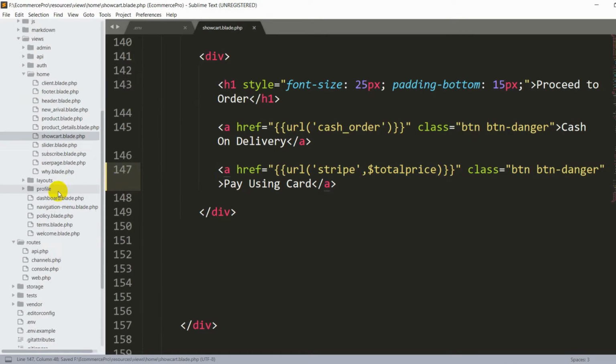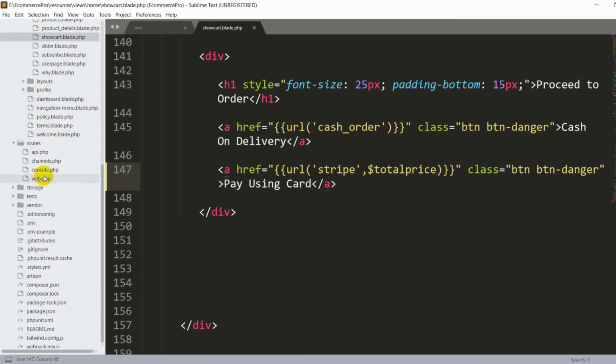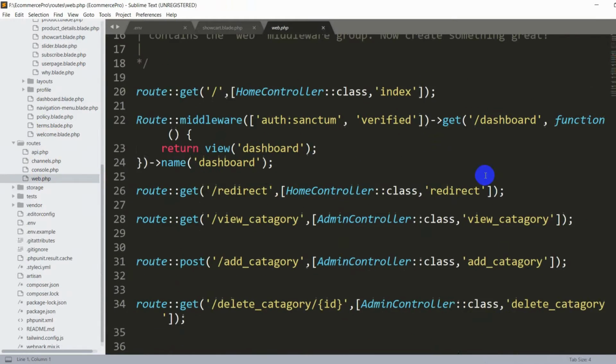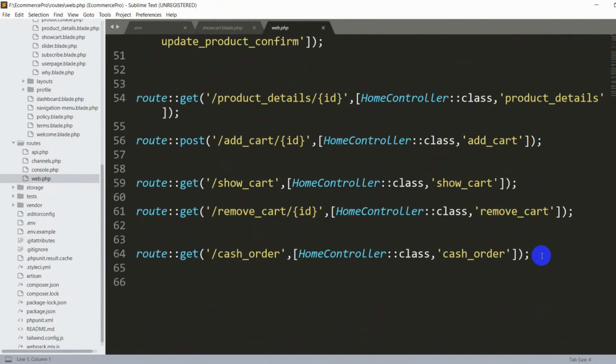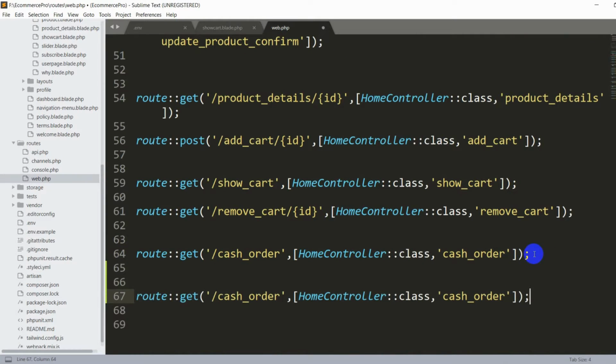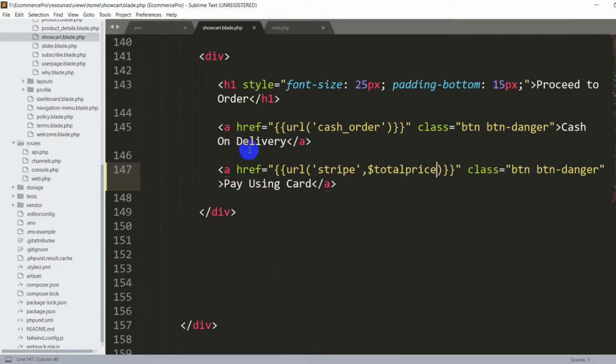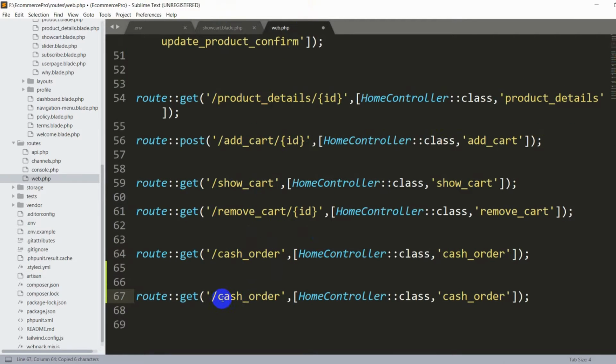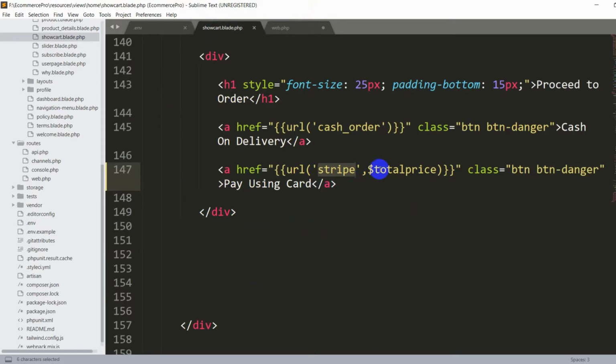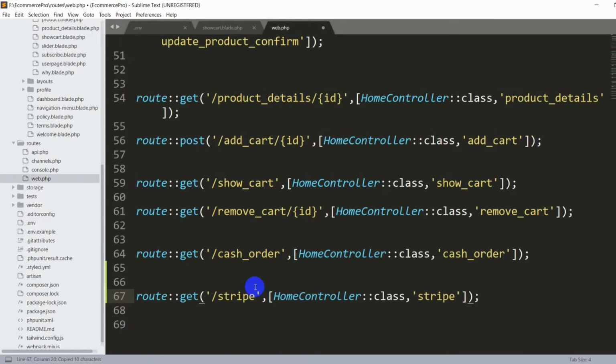So right now let's go to our route, then web.php, and here let me copy this route, Ctrl+C, then Ctrl+V, and here our route name was stripe. Let me copy it, then paste it here, and let's say our function name will be stripe as well. We also send the total price from here, so we also need to write it over here like this, total price inside curly brackets.